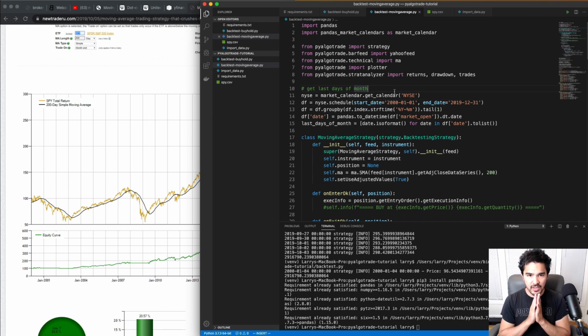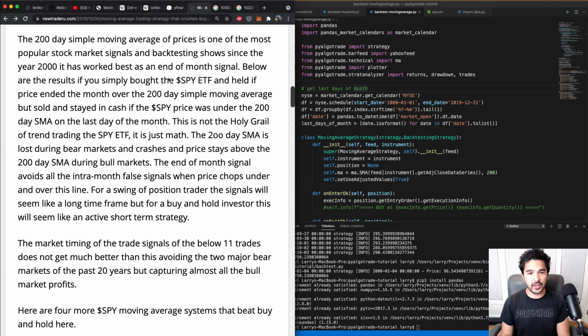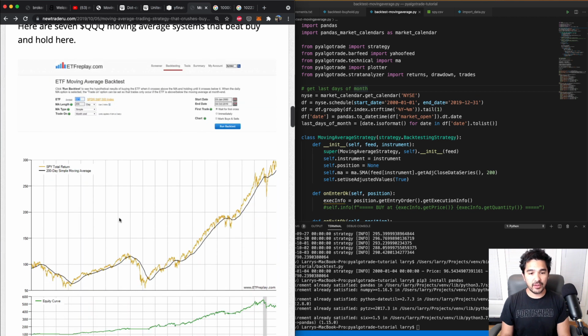Okay, so let's go over the rules of this strategy. If you remember, this strategy had a rule to buy whenever the closing price at the end of the month closes above the 200-day moving average, and it sells when the closing price at the end of the month is below the 200-day moving average.